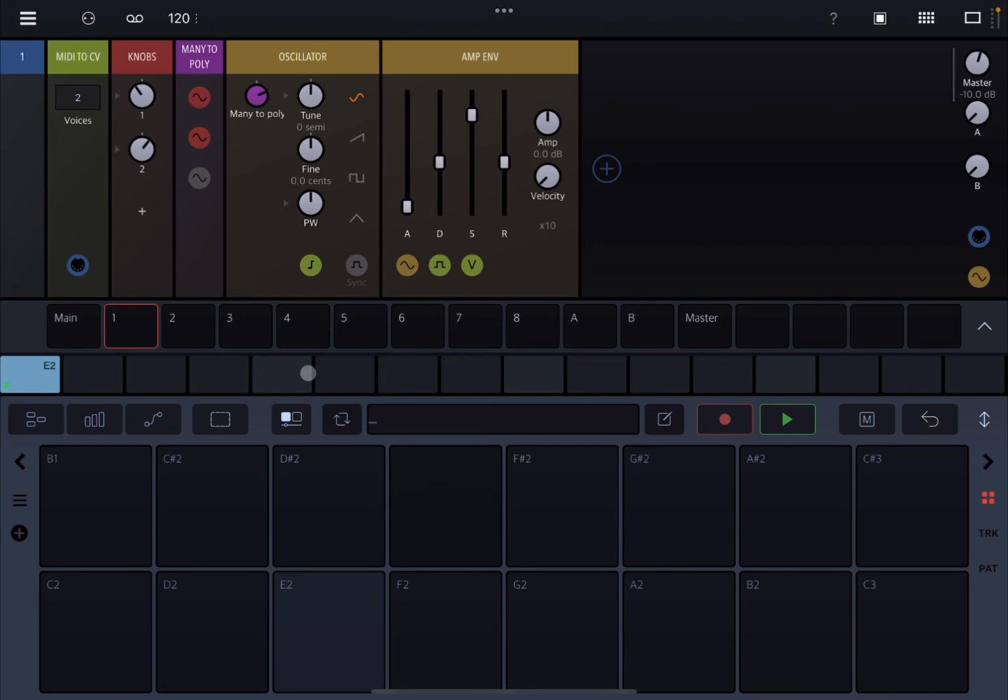Okay, and let's add some notes here so I don't have to play them all the time, and let's click play. As you can see, it's alternating. You have two voices coming in, alternating the tone from the two dials going into the Mini to Poly module, which then is changing the tune. So it's quite nice. You can create sequences like this, which is really nice.